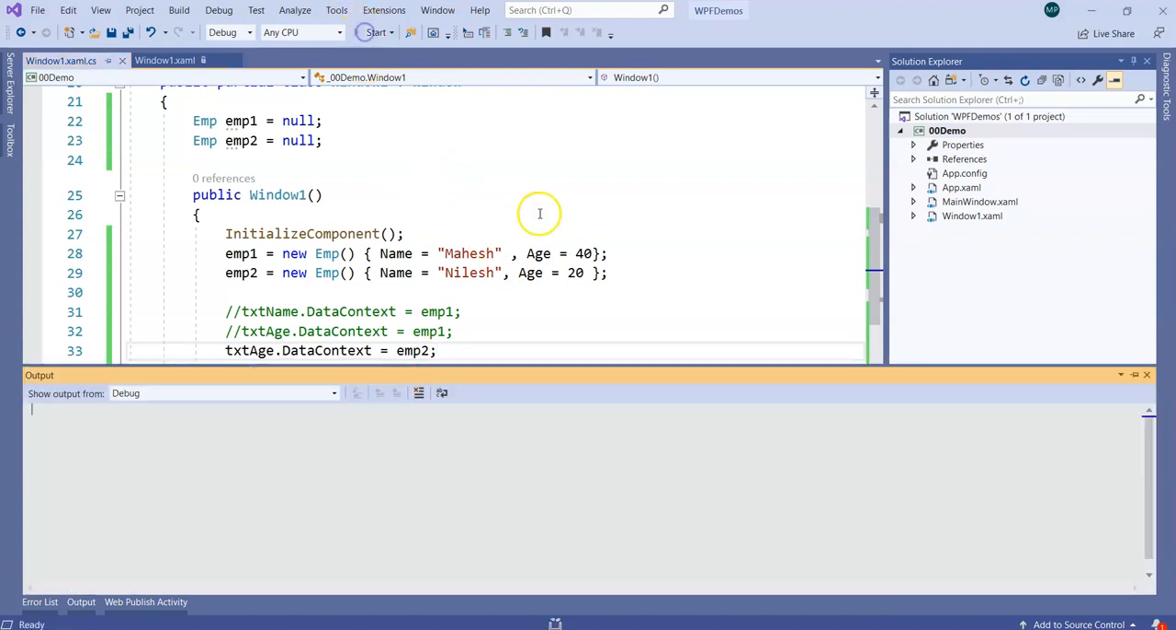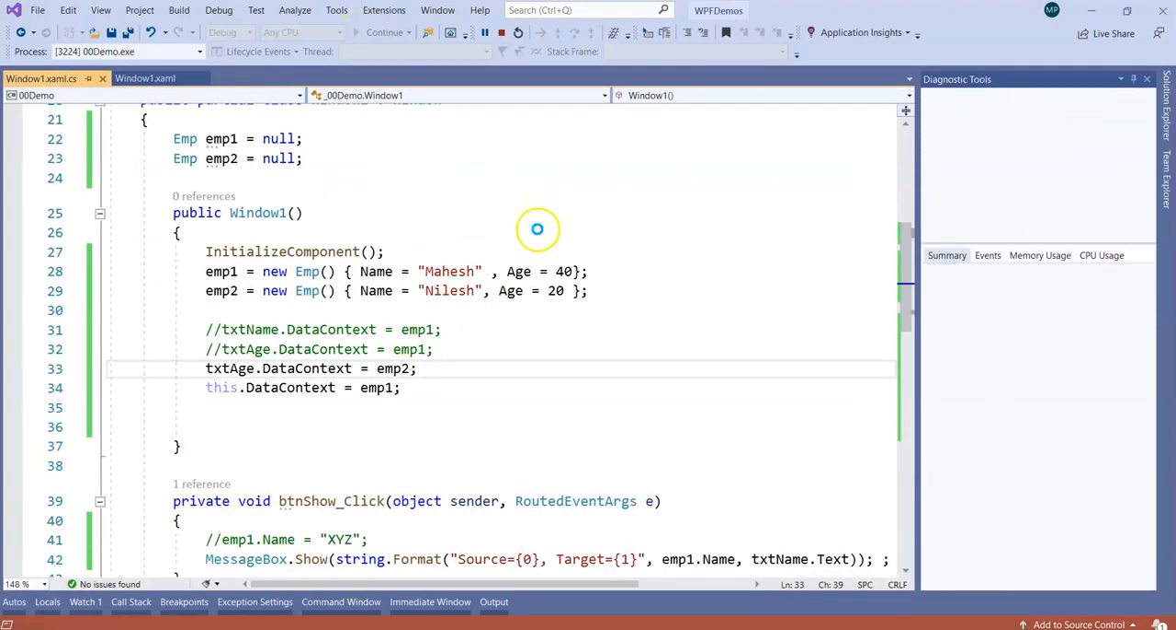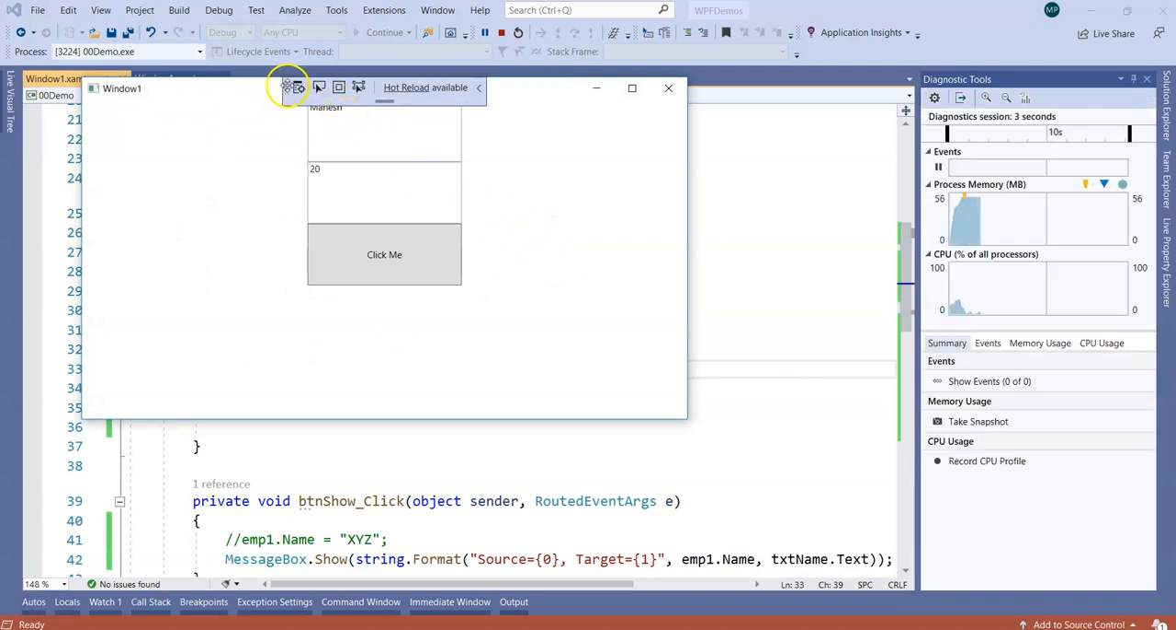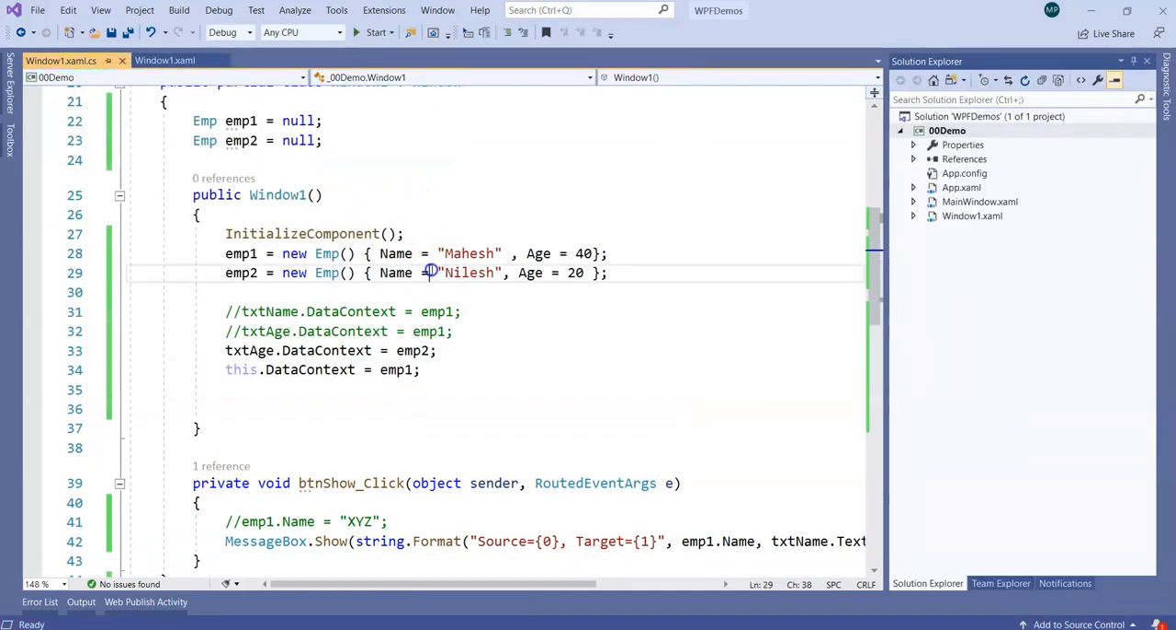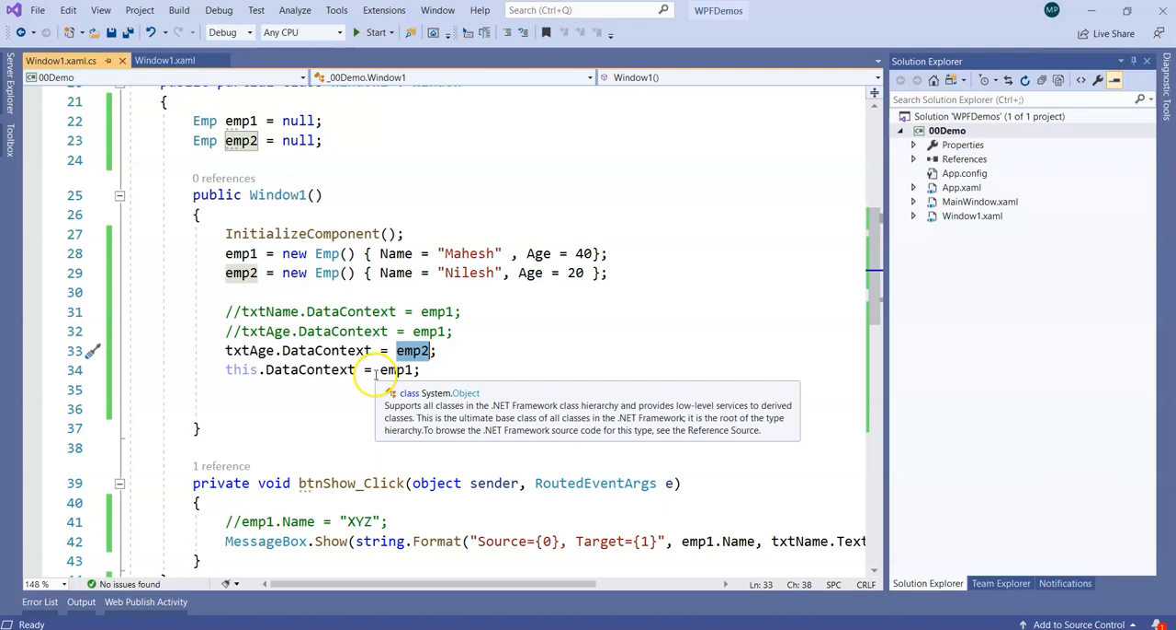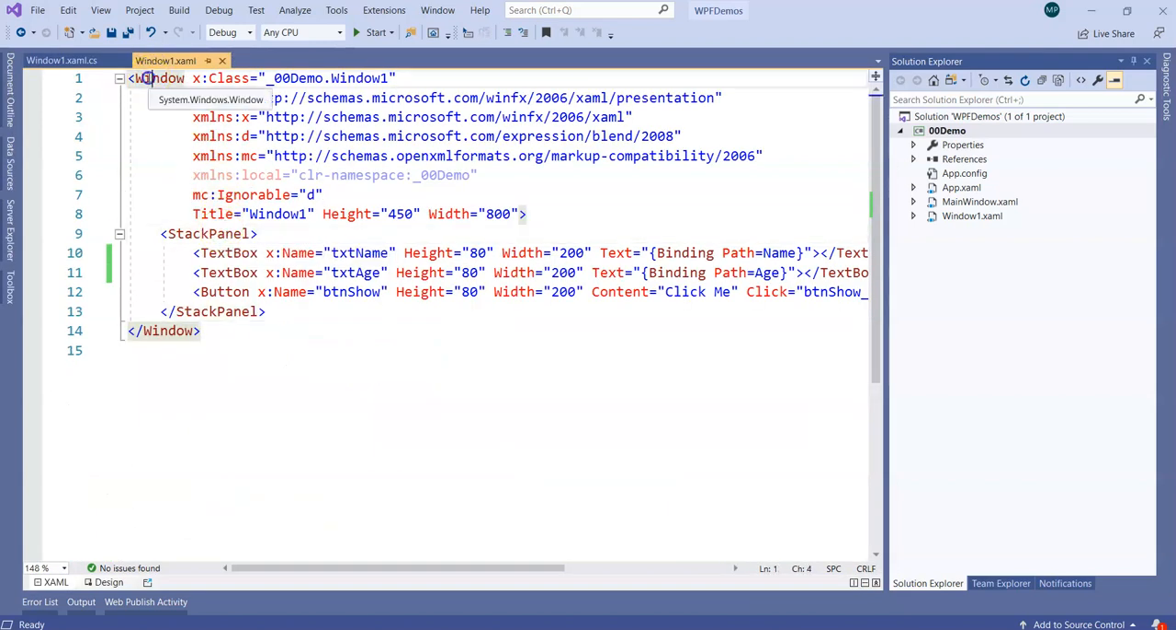Now let's see what happens. If I run this, you will find that txt name will collect the data from emp1, and the age box is going to collect the data from emp2. The reason behind that is, once the text box finds the data with its own data context, for its property called age, it need not go and find anything with respect to the stack or the window. So always, WPF tries to satisfy the need at the local level. So if binding is there and data context is there with respect to the text box, there is no point in escalating a call to the stack or to the window.